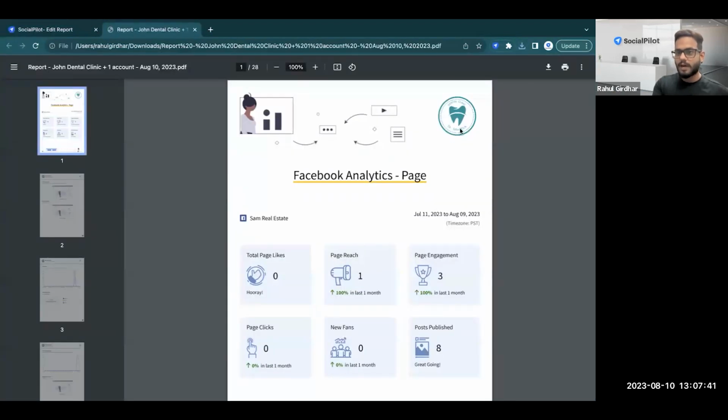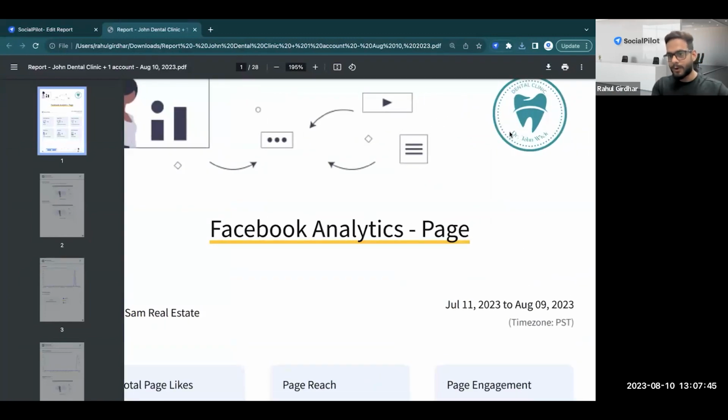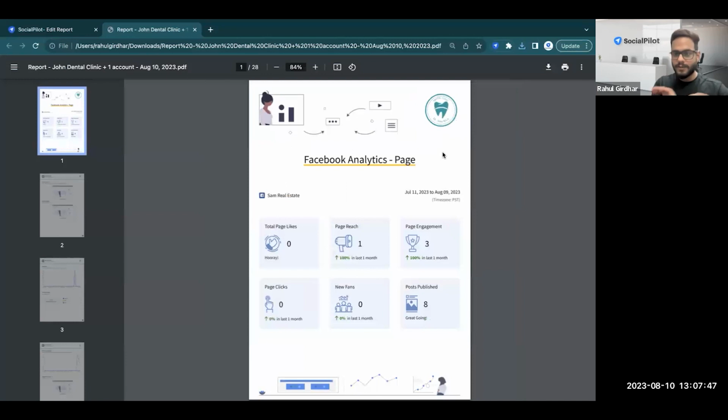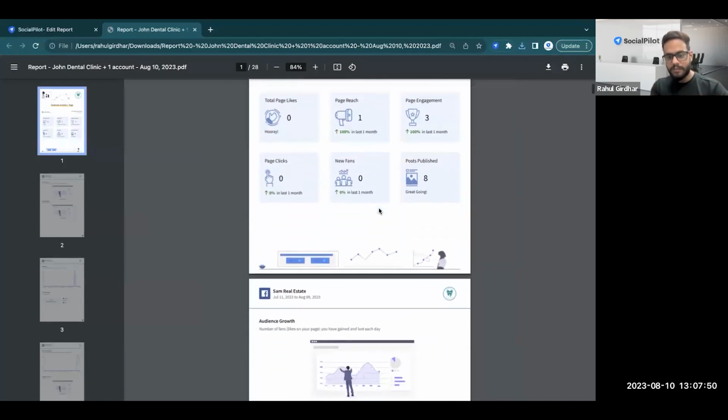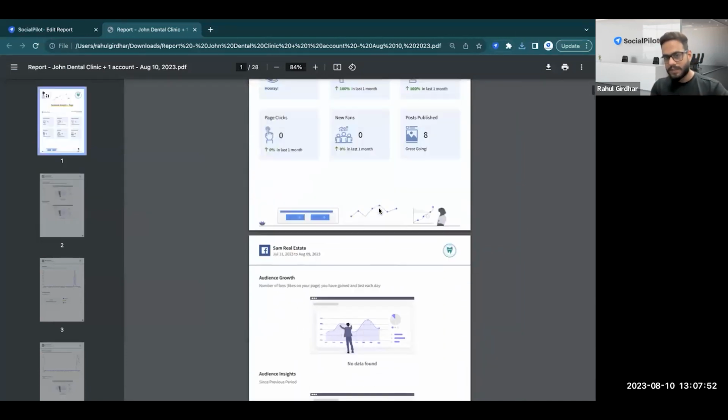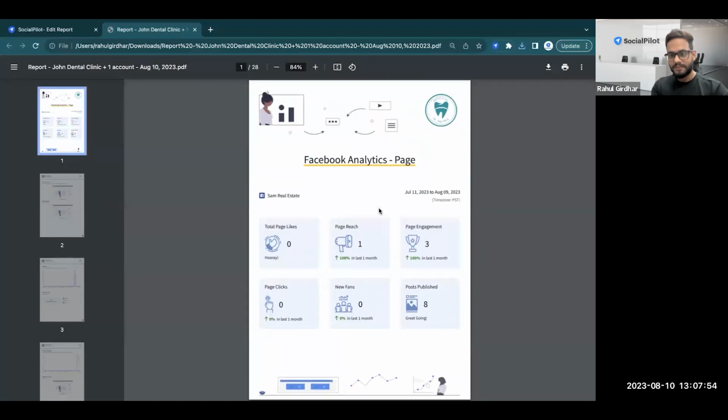So this is how the white label report would look. You can see you have added your logo to the top right, and there is no mention of SocialPilot in the PDF version. You can directly share it with the clients.